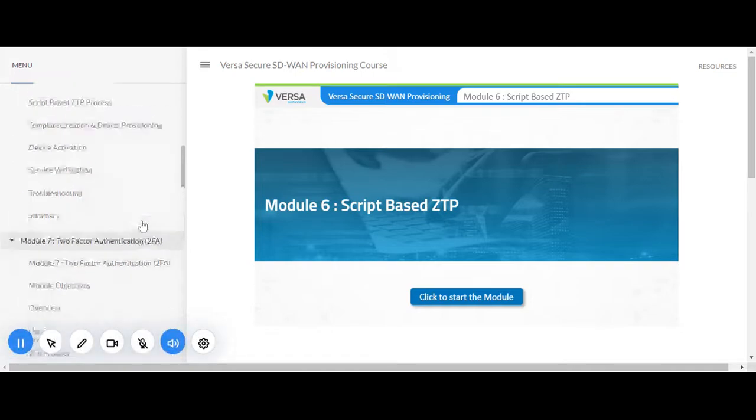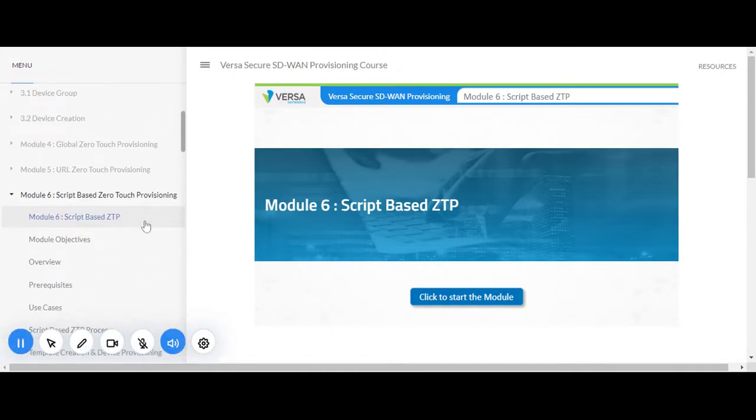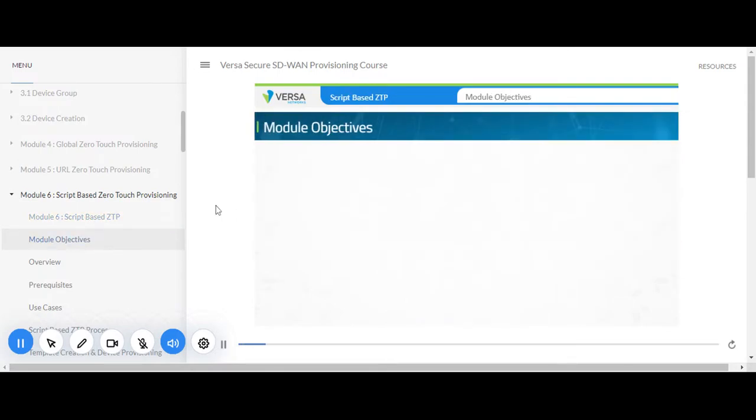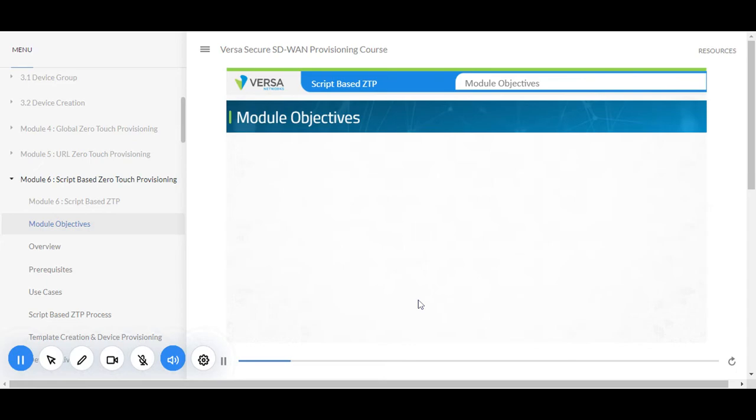Module 6. Script-based ZTP. Module Objectives. In this module, we will understand an overview of the script-based ZTP process.